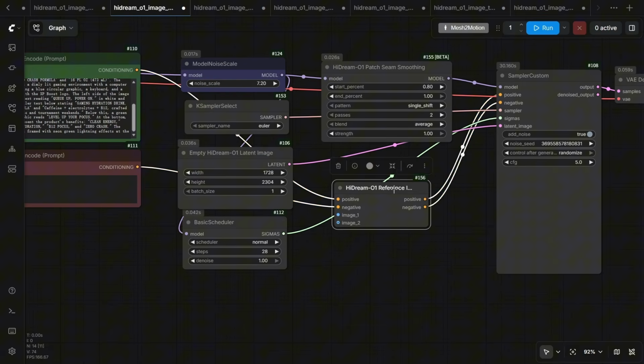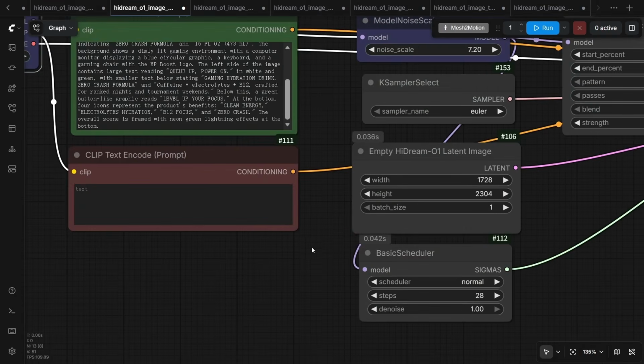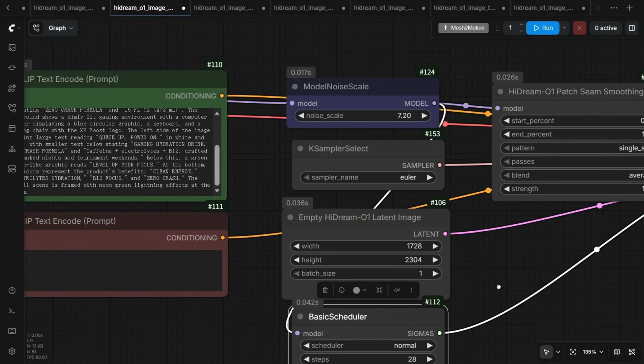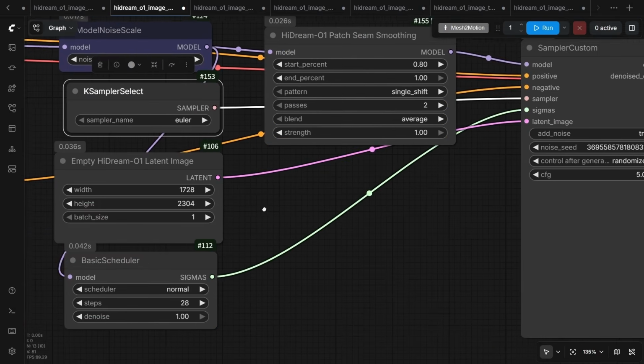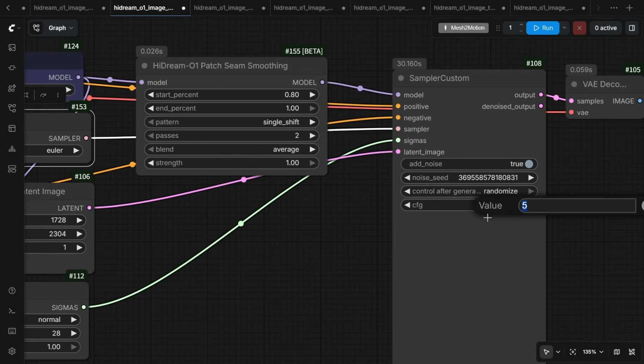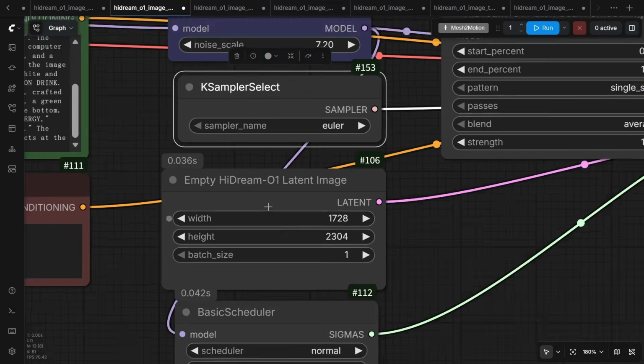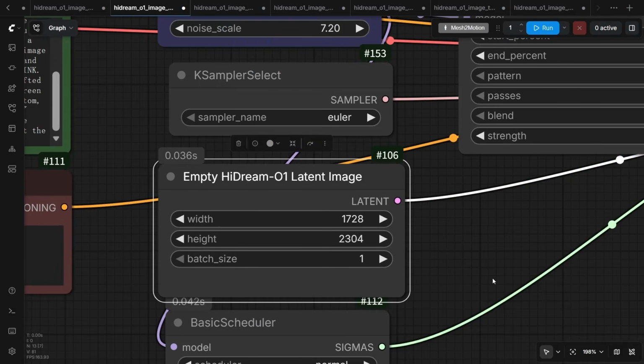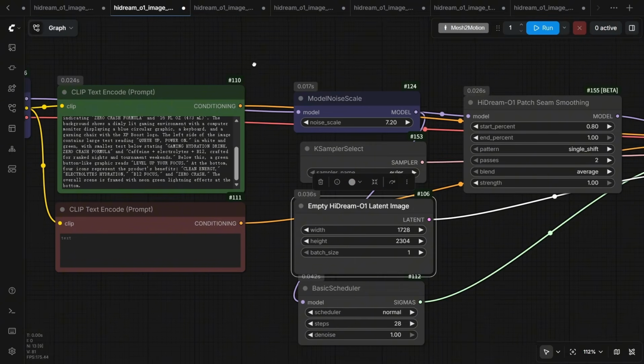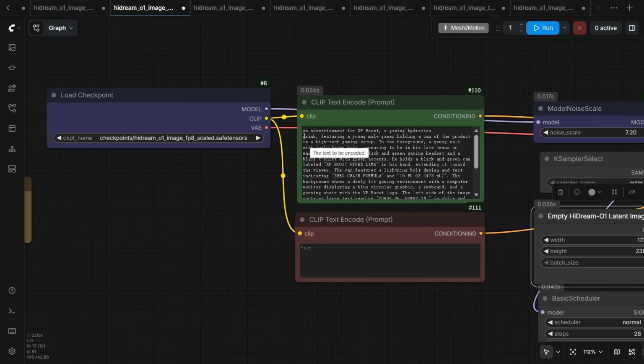Keep the rest of the setup unchanged. The model is still the standard version. The steps are still 28, and the sampler and scheduler remain the same. Here, I've created a text-to-image workflow. I set the resolution to 1728 by 2304. This size is quite suitable for generating vertical posters and character portraits.